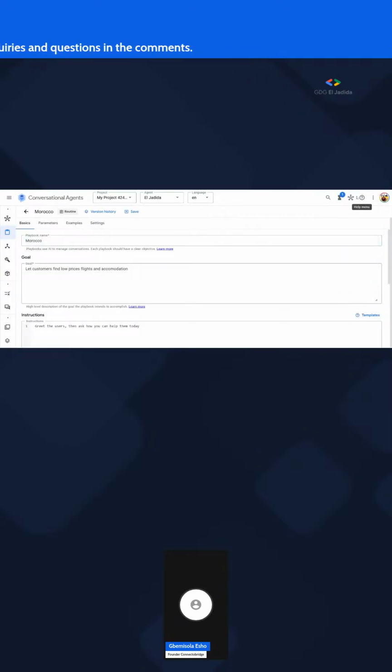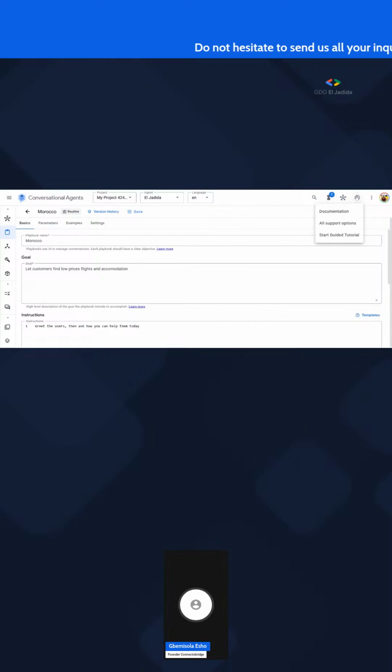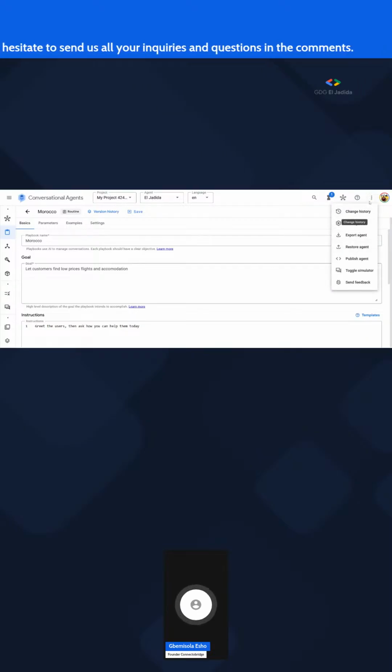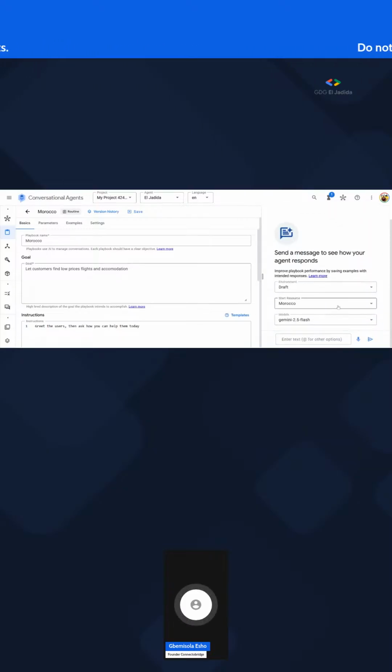I clicked here. Oh no, that's not where I clicked. I clicked here, where the dots are. So this is the toggle simulator. It now opens up, and it has all this info inside. I don't know if I should switch to Gemini 3, but I think this is fine.